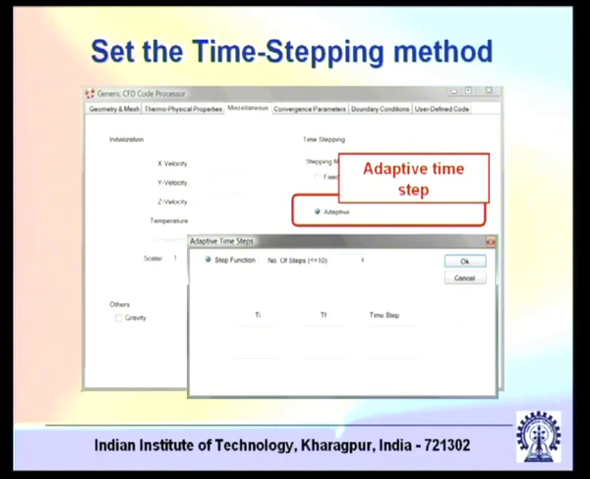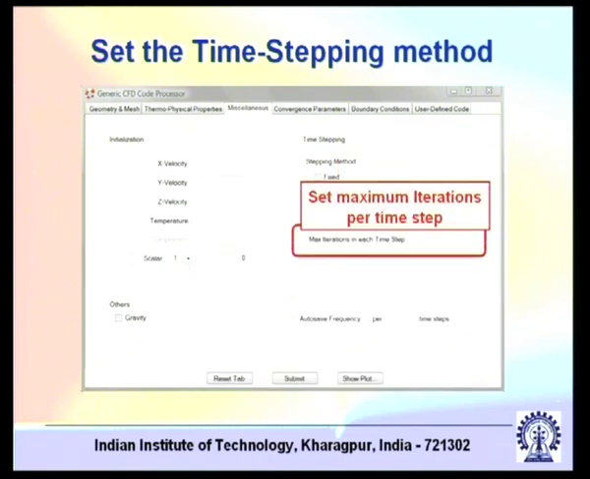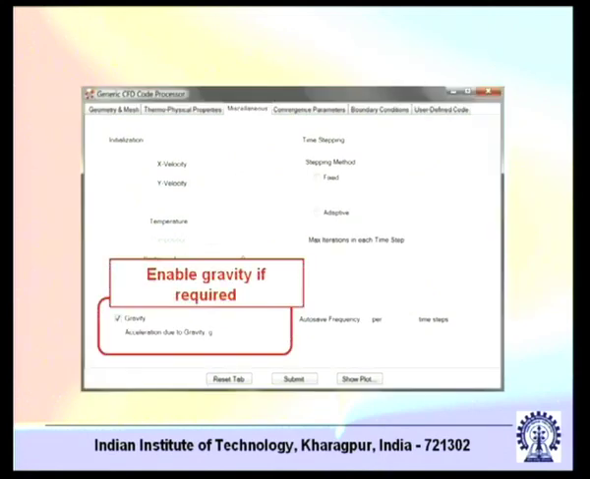But later on, when the system has adjusted to that change, then you may employ a larger time step size. So you may use adaptive time step size. Then you can set the maximum iterations that you may allow per time step. Remember that within each time step it is solving all the equations algebraically, so it has to go through the iterations. So if the maximum number of iterations has been exceeded, then it may give you a message that convergence has not been achieved if it does not satisfy the convergence criteria.